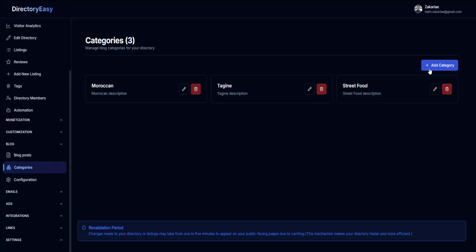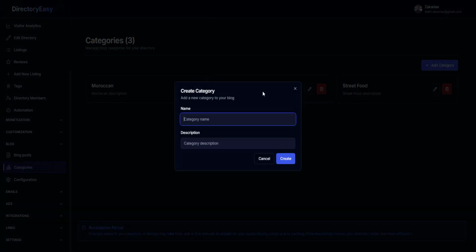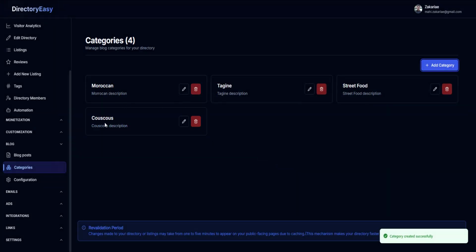We have the categories section that lets you manage blog categories for your directory. To create a new category, simply click Add Category and enter the category name. This helps organize your blog posts and makes it easier for visitors to find content.